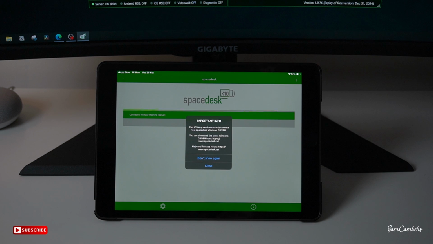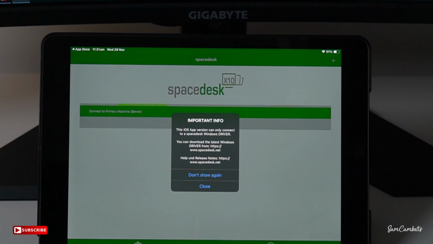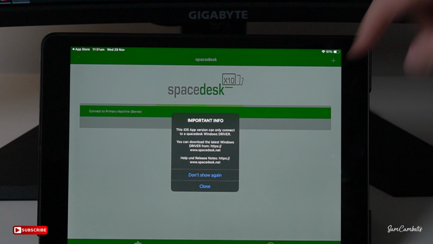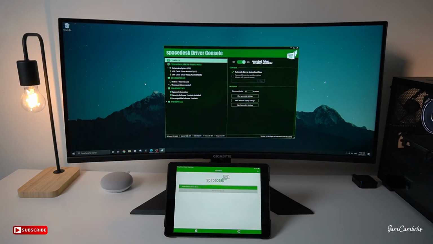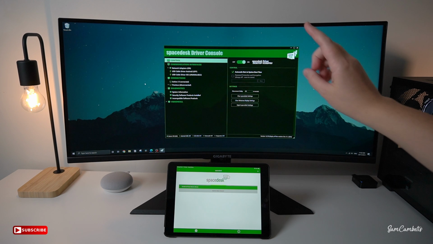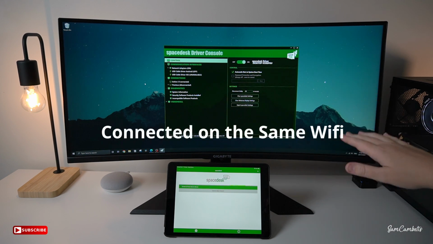You'll get this pop-up saying this iOS app version can only connect to Spacedesk Windows driver. You can download the latest version of the driver, which we've already done, so we can just close that. Now we have the Spacedesk driver console installed onto our Windows computer, and we have the app on our iPad. The next thing you need to do is make sure that your iPad and your Windows computer are connected on the same Wi-Fi.